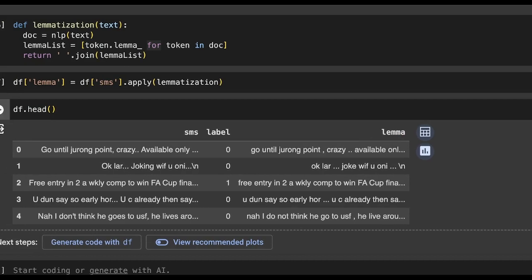As you can see here, if I want to show you an example, on index 1, the word joking is converted into joke. The suffix ing is removed. In the same way, on index 4, you can see don't is converted to do not. Lives is converted to live. So in this way you perform lemmatization. Now this lemmatization is free of error. If you had performed stemming here, you would have encountered many errors and misspellings.